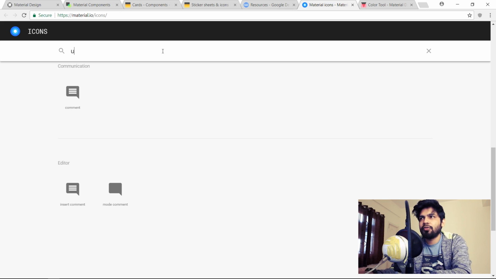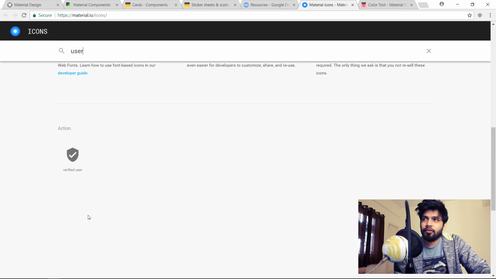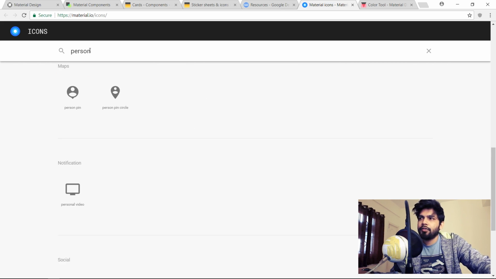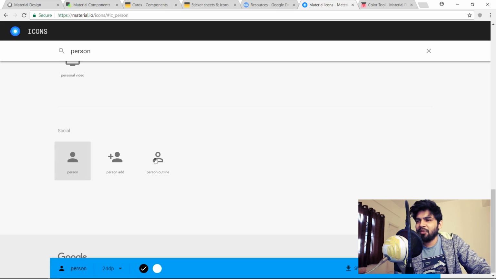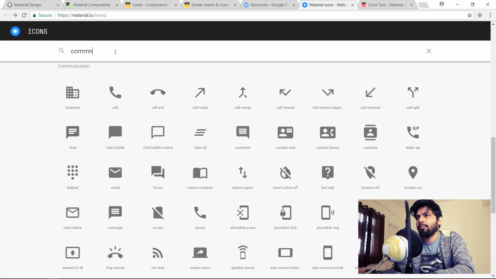Let's say I type in user. And you see that we don't get an icon for user, but they have an icon for user. The only thing is that we are typing it out wrong. They have some new spelling for this word. You see? The person icon is what we require in, oh sorry, we don't need that. I was just showing you it as an example.